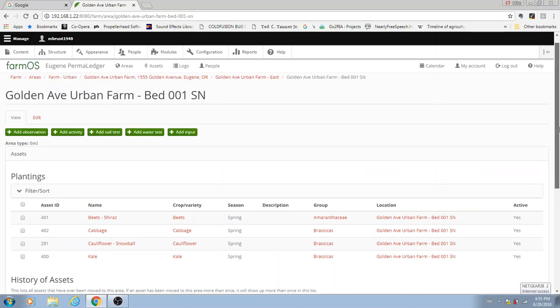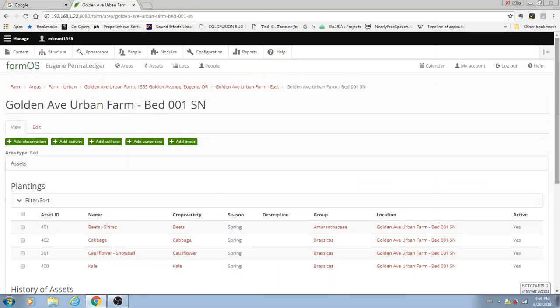So that's in the area. That's in what's called the areas part of the application. As you can see, there's different things we can do here. We can add observations, an activity, a soil test, a water test, or an input of some kind. Maybe we wrote soil in, for instance. I don't want to get too deep in these different parts, but that's areas.